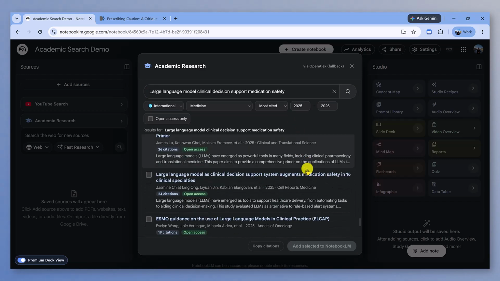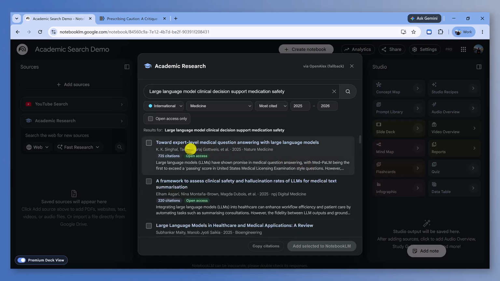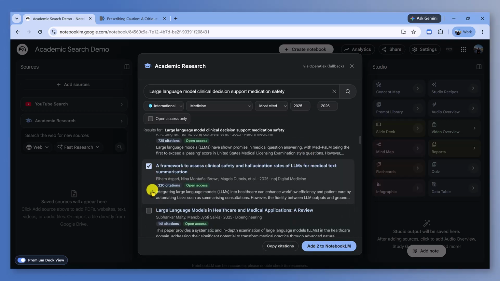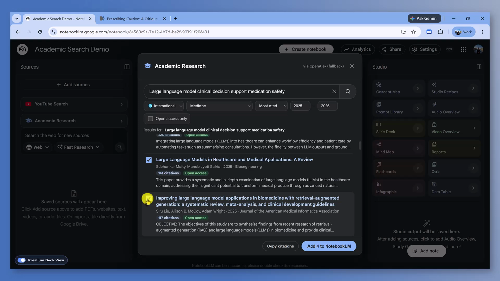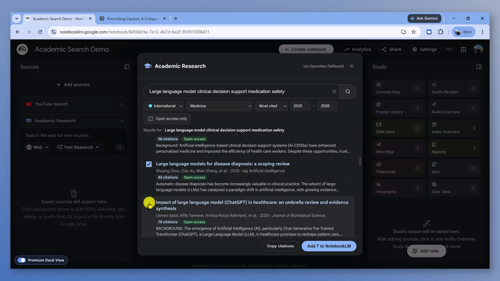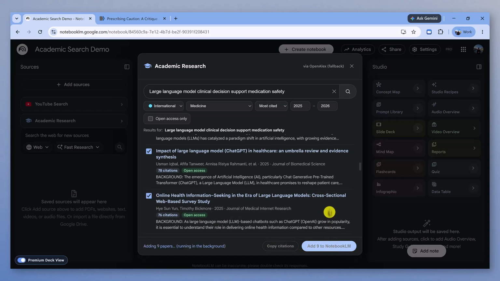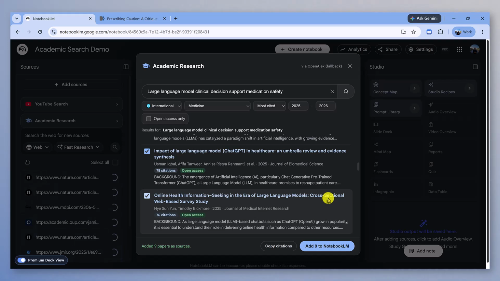Each result includes useful research signals such as the title, authors, year, abstract preview, citation count, and open access status when available. You can filter the results by field, year range, sort order, and open access availability. When you find a paper you want to use, select it and click Add Selected to NotebookLM.